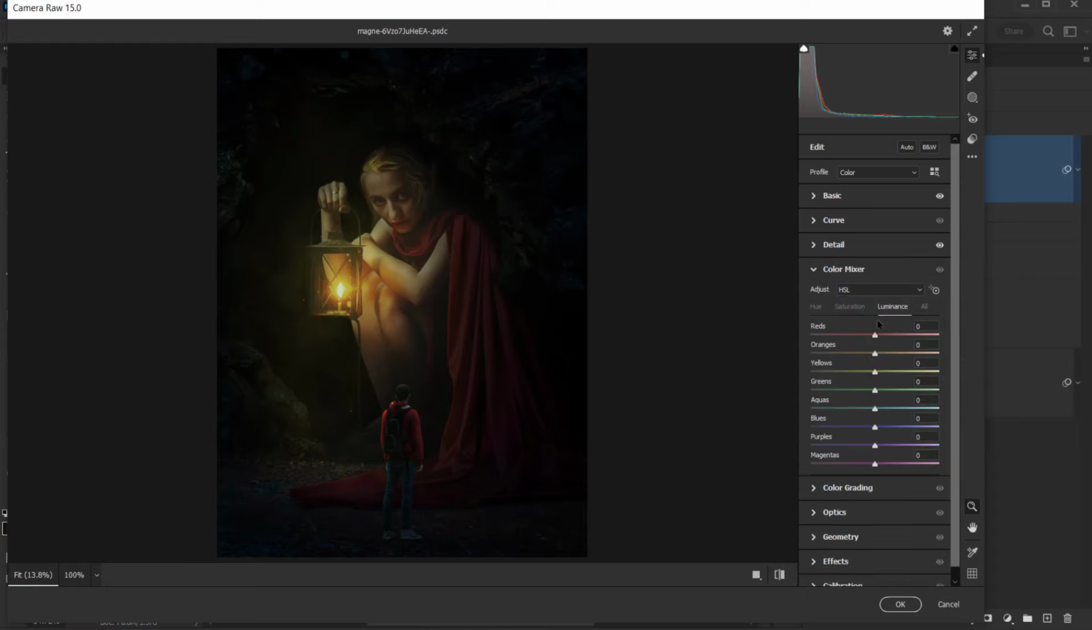And let's go to the color mixer, and let's check the hue in here. Let me see, let's mess with the yellows. Yeah, let's put down the yellow a little bit, and let's see the reds. And let's desaturate the reds a little bit, like +8. And let's put down the orange a little bit too. And let's see the magenta. Let's add a little bit of magenta.